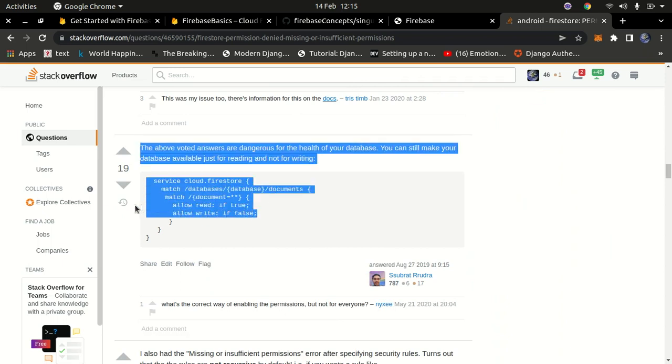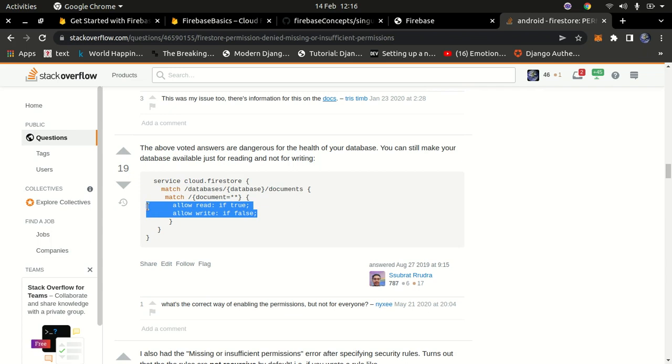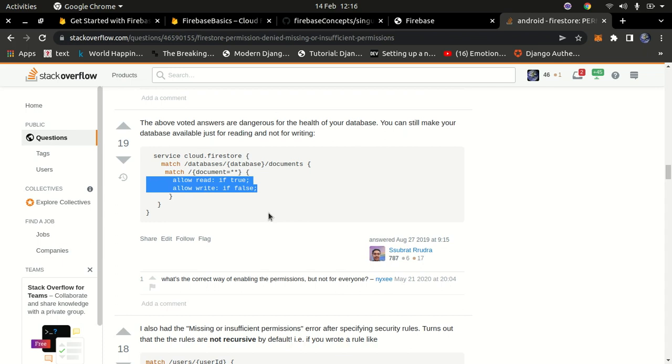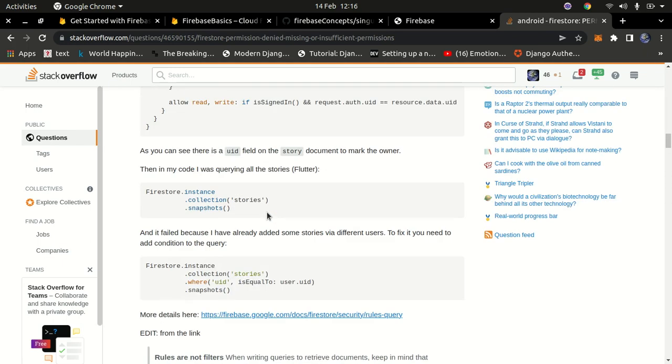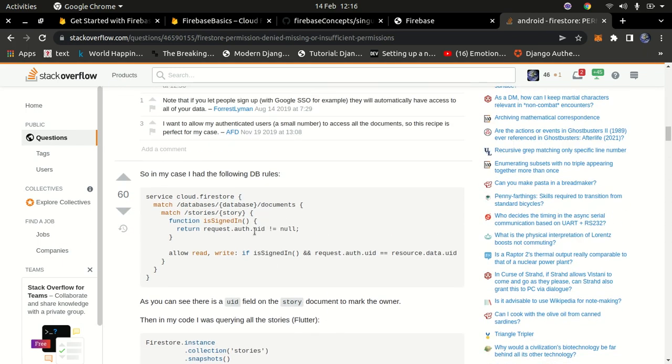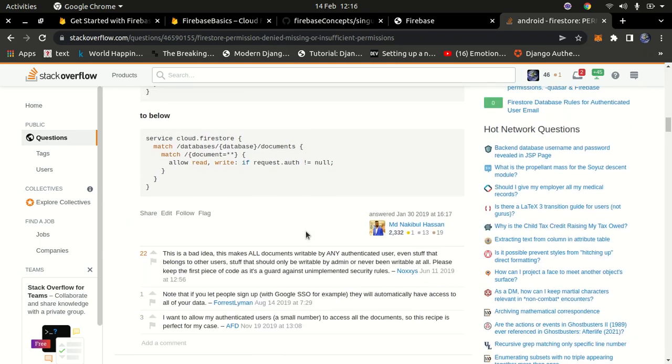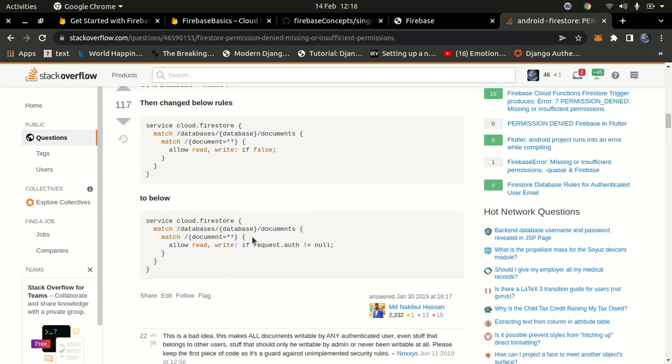So for example, to read data, I want to allow everyone to read data. The above voted answers are dangerous for the health of your database. You can still make your database available just for read and not for write. So you can also do that if you want, but you can also read the documentation and see what other people are suggesting, take some time, read through it, and then come up with your own rule that you want to set for the database.